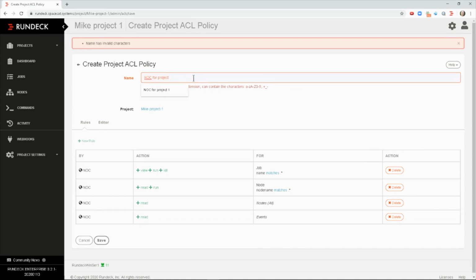Okay. You're only allowed letters, numbers, and dashes and underscores. So I'll just rename it. There we go. And then click save.